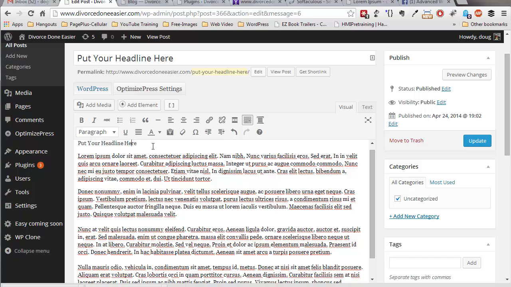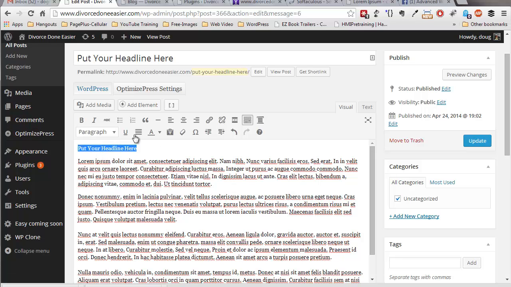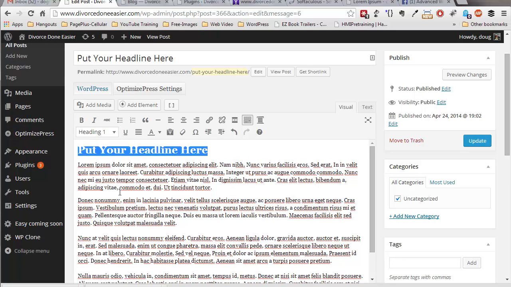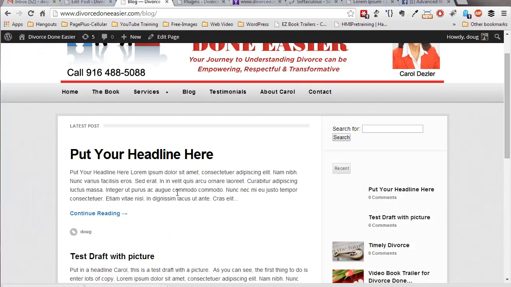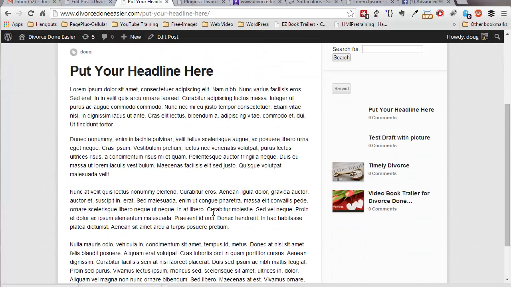Okay, and then select the text, the headline, and then I want you to come down and click H1, and that makes it real big, and this tells the search engines that this is the headline for your story. So now we hit update and we go to, okay, so I click on this, and then here's our page.